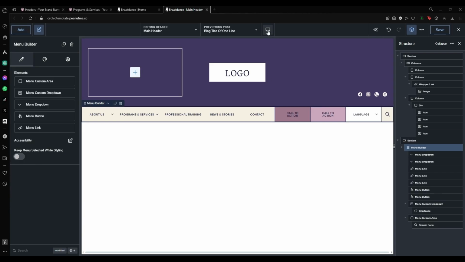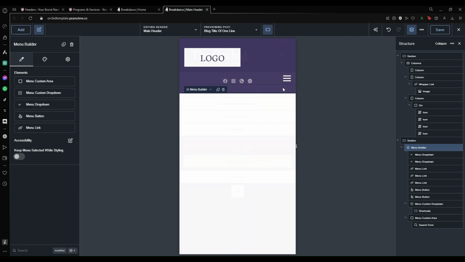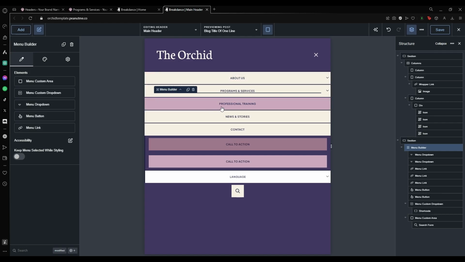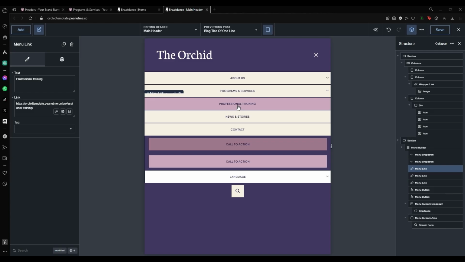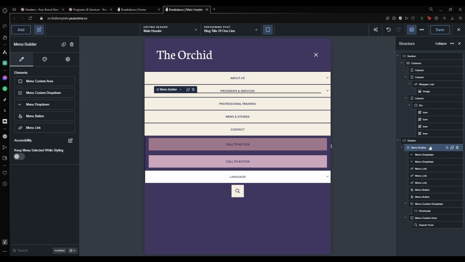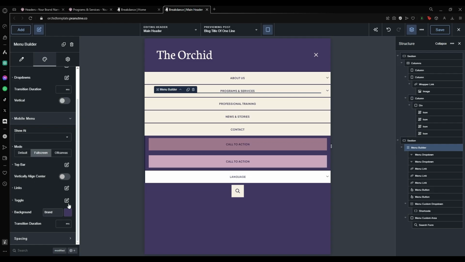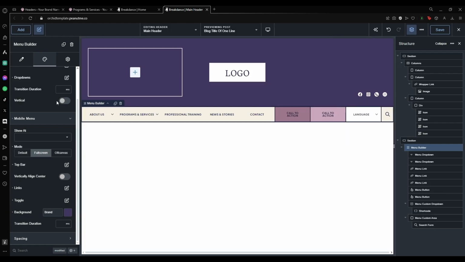Now we have different resolutions that we can visualize here in Breakdance if we click this little button at the top. And if we change it to tablet portrait, we can see that the menu changes a little bit, and we have different styles for the menu builder depending if the menu is desktop or mobile. So if we click the menu builder right here, we can see that we have styles for the desktop menu, and we have styles for the mobile menu. So it's like two separate instances of the same information.